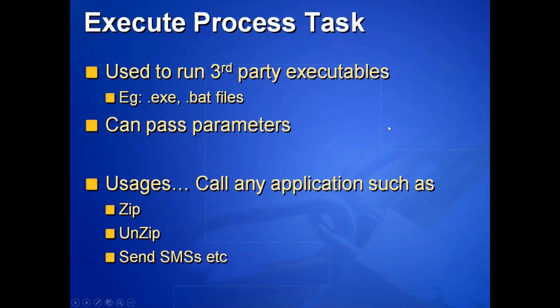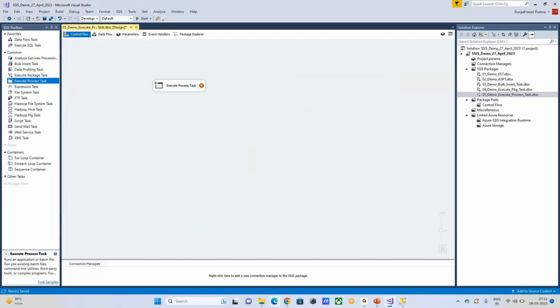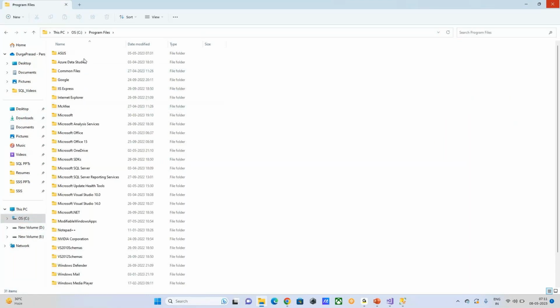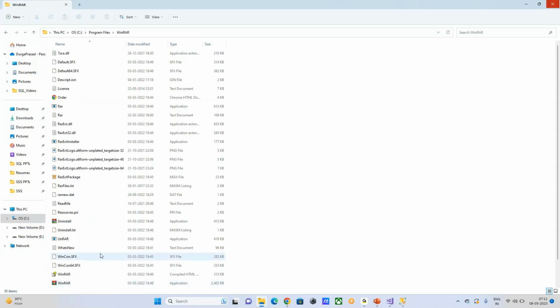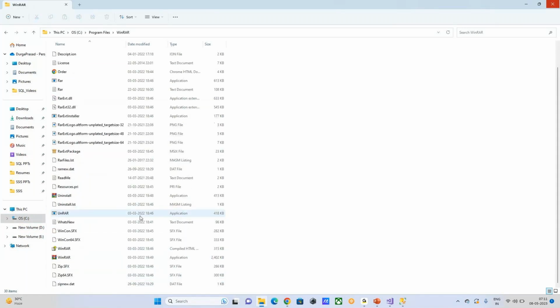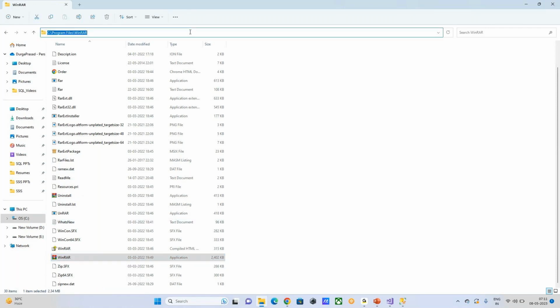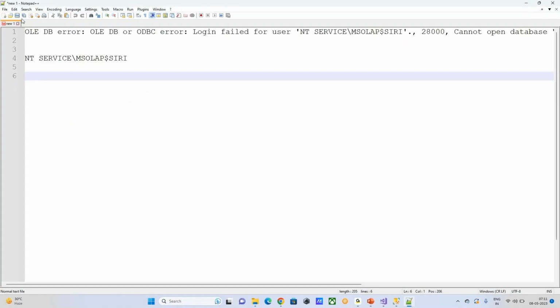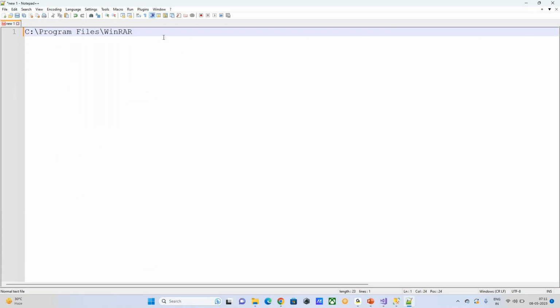Already I have a zipping application in my program files. If I go down, I have the WinRAR application. By using this application, I am going to zip the files and unzip the files. For example, this is the path. Let me copy this path. Let me open the notepad file. So this is the path.